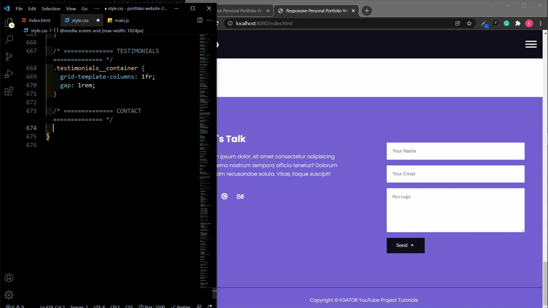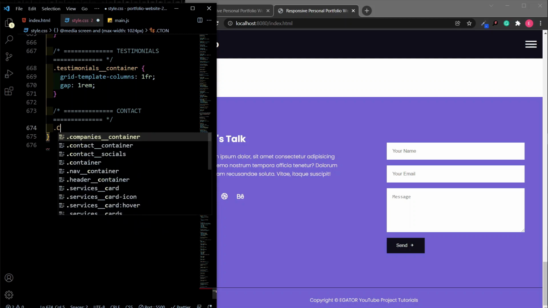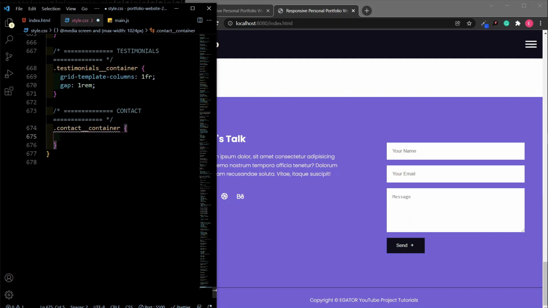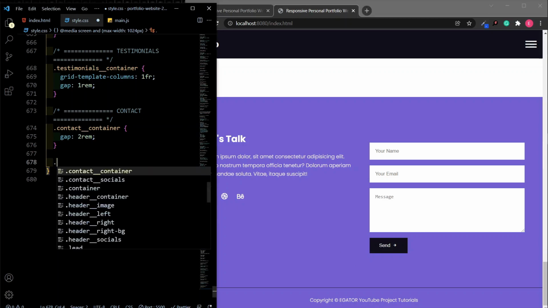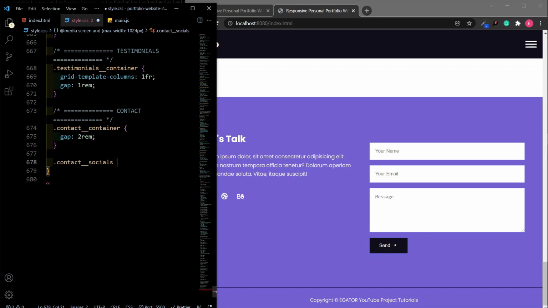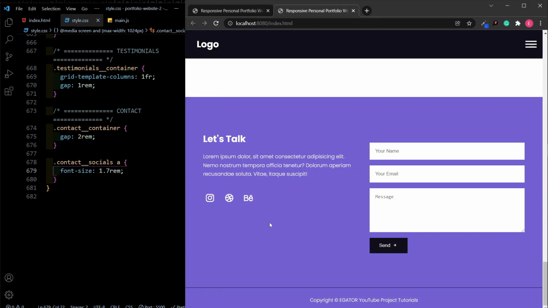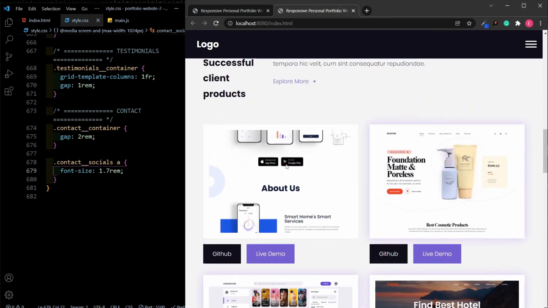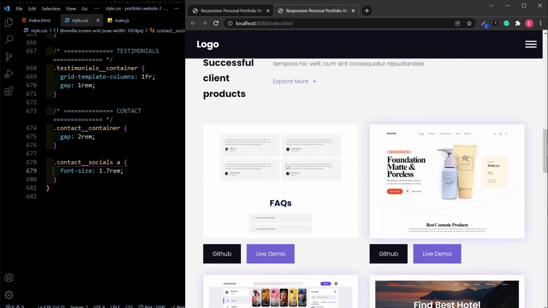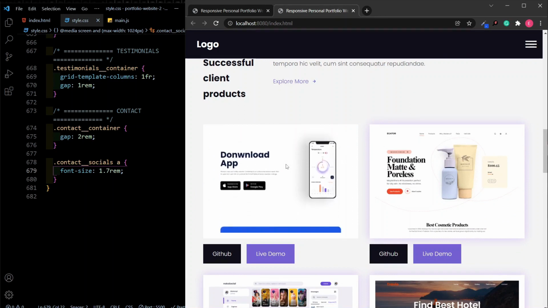Let me get the contact container directly, and I'm just going to change the gap to 2 rem. I'm going to get the socials here, that is the links. I'm going to get the social media links, so contact socials, and then the links inside of that. Font size of 1.7 rem. Okay, yeah, they should be bigger. And we are done with the desktop version of our website, and you can see the animation is working pretty good.